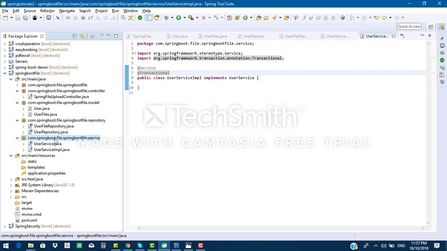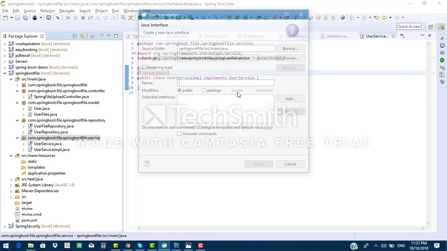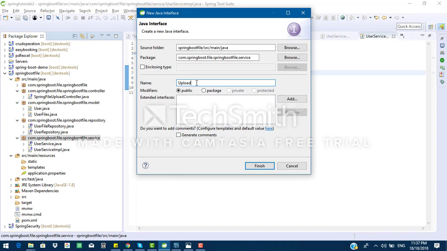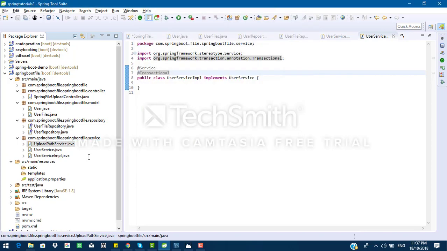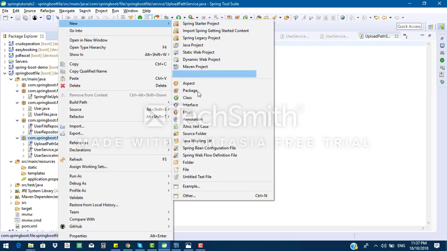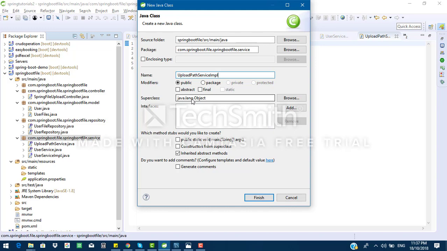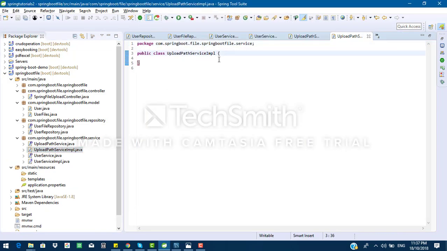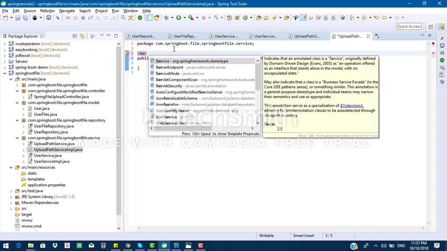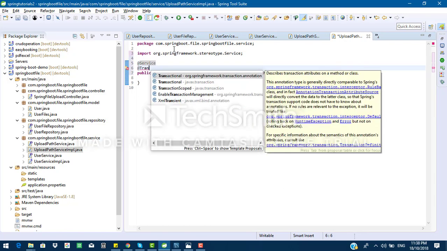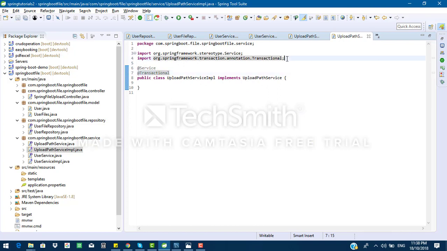Now I am going to create one more service, that is for the upload purpose. This is the upload path service. Same thing, I will take one more class, upload path service IMPL. Implements upload path service. Same thing, I will mention @Service, @Transactional. Transactional is the Spring type Transactional. Check this one. Now my service is ready and repository is ready.